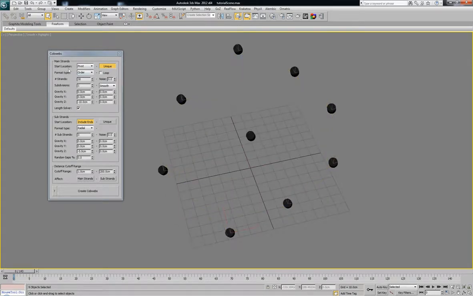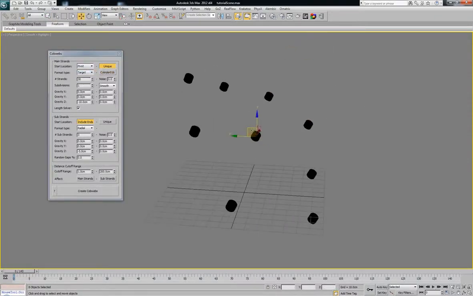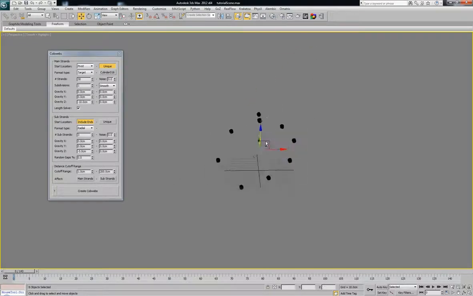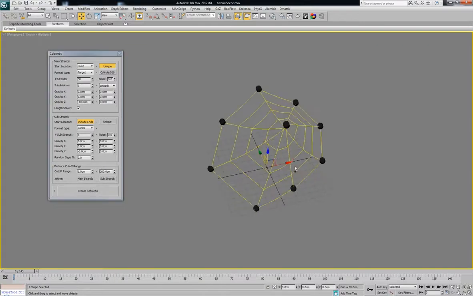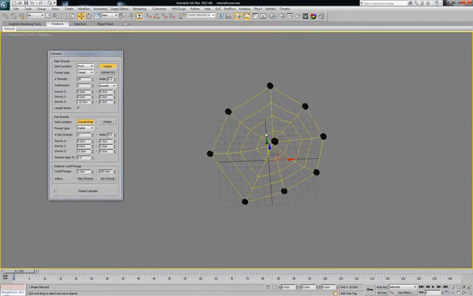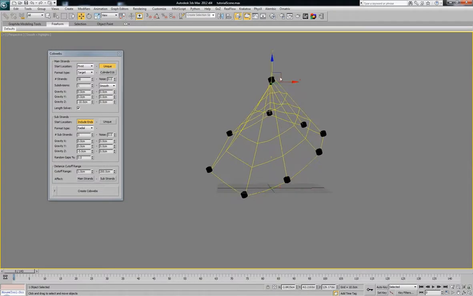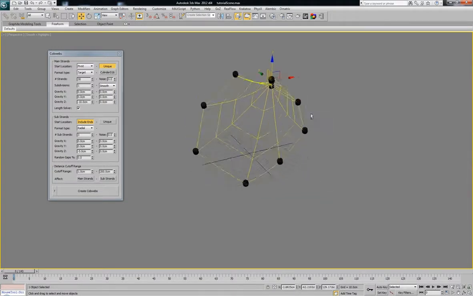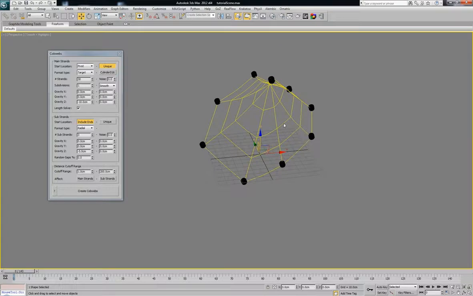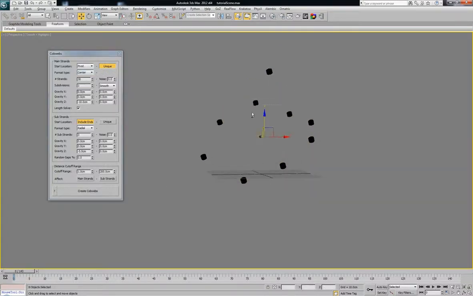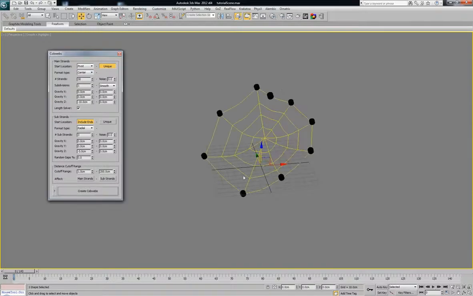Now what we can do on the main strands, if we choose a center point, say this middle object, and we move it up here, select all these, and then run it, you see we get a radial effect on the substrands leading up to this targeted endpoint. Now what we can do is, instead of choosing target, choose center, and we'll get something that looks similar to a cobweb.